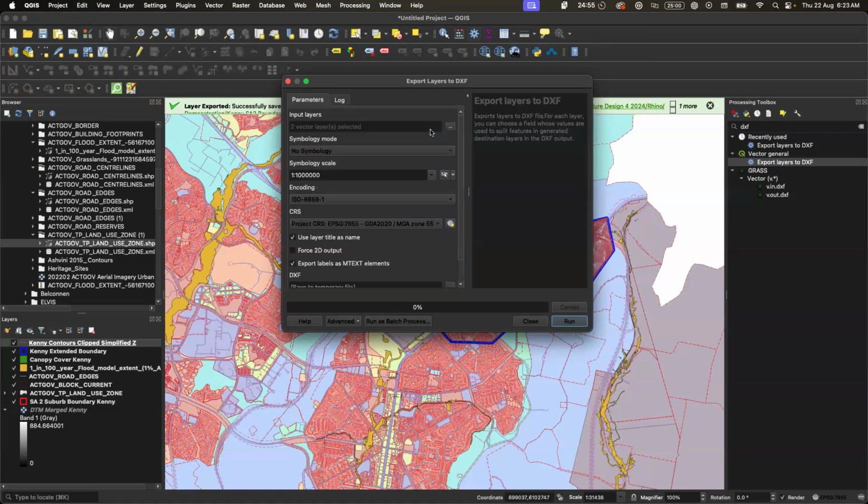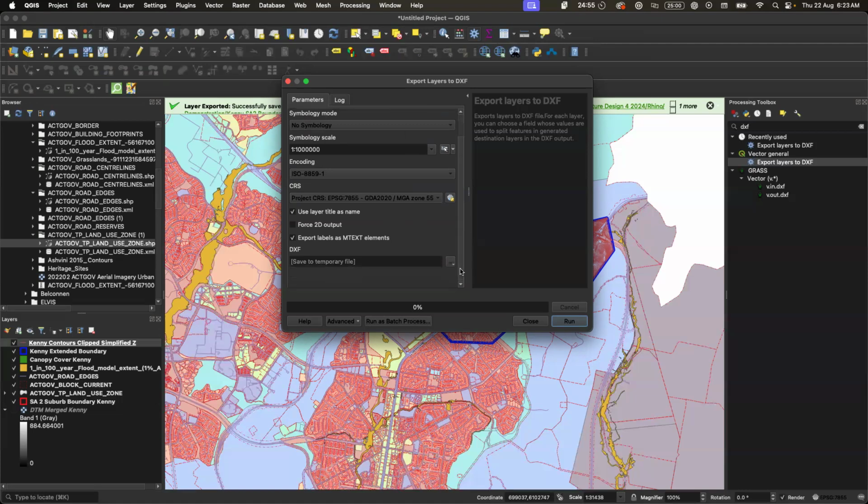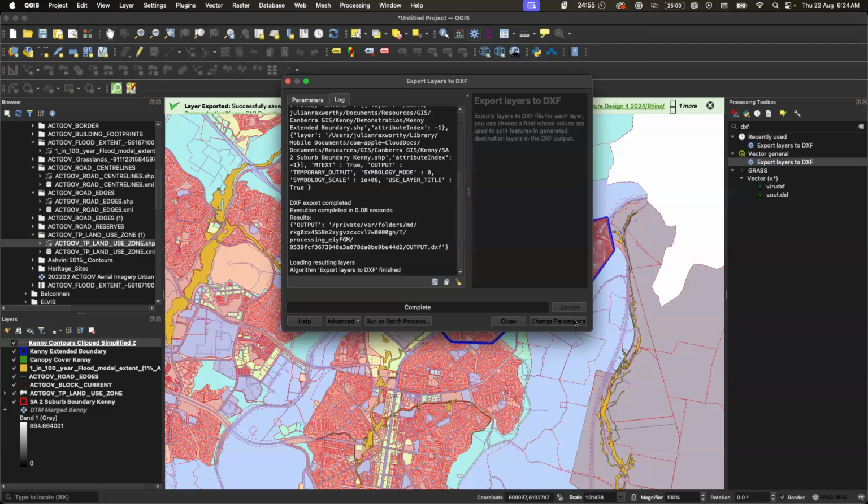Press OK. Now, CMS is right, layer name is title. What I've noticed is that in the Mac one, if I specify a name here, it doesn't let me come back to this dialog box to run it. So I have to create a separate temporary file. I'm going to run that, and it's pretty quick.